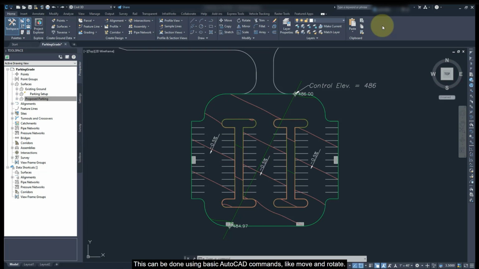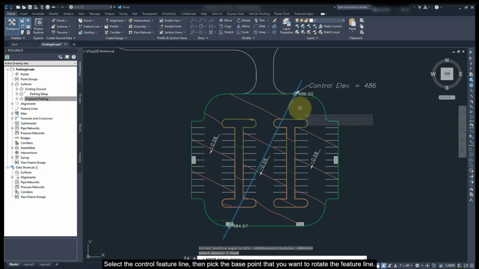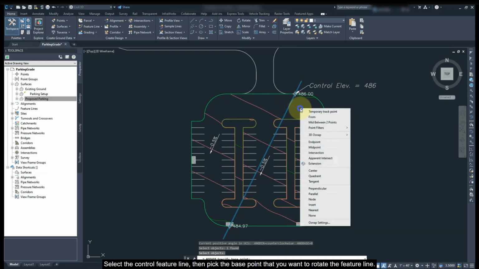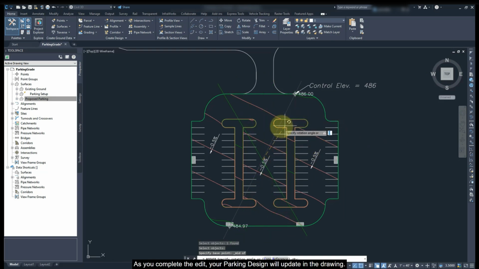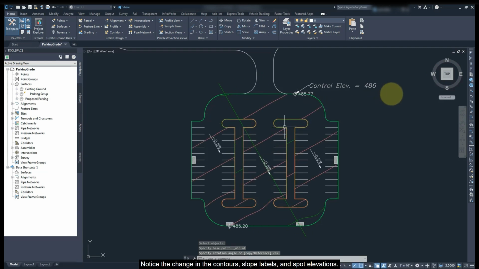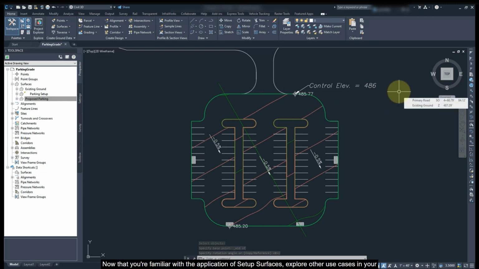This can be done using basic AutoCAD commands like Move and Rotate. On the Home tab in the ribbon, Modify panel, select Rotate. Select the control feature line, then pick the base point that you want to use to rotate the feature line. Freely rotate the feature line or, for a more precise edit, use the tool options and snaps. As you complete the edit, your parking design will update in the drawing. Notice the change in the contours, slope labels, and spot elevations.